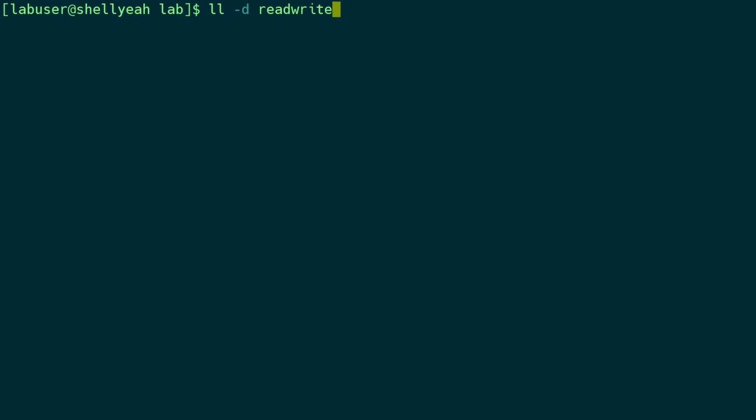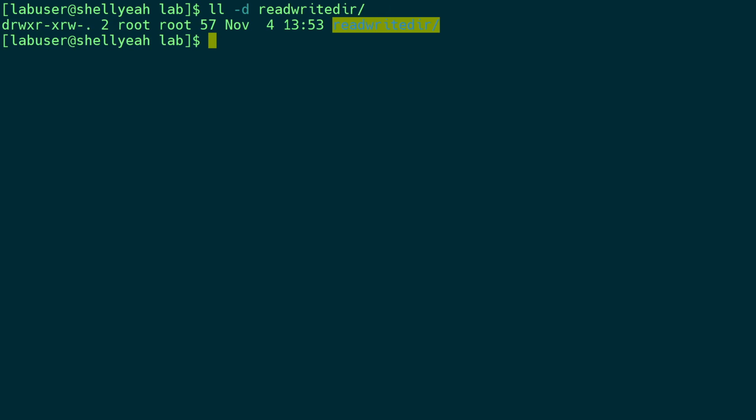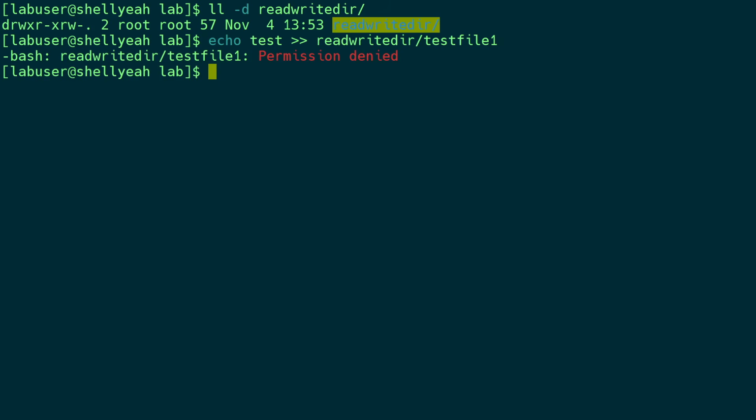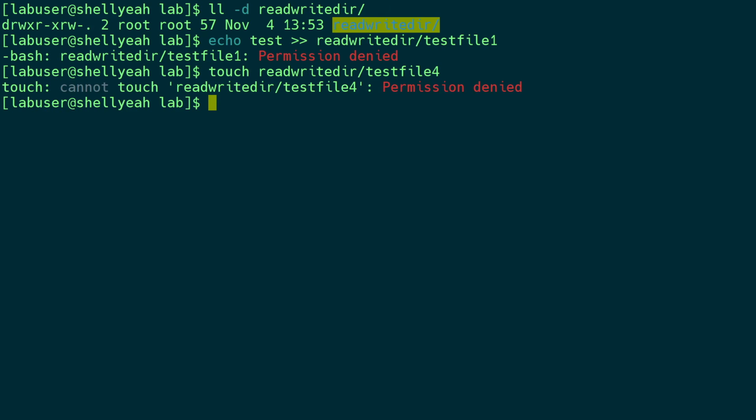Write directory permission allows you to add, edit, or remove files in that directory, such as creating files with touch, deleting with rm, moving files in with mv, or editing the contents of a file with the file redirect operator. As we notice here though, we cannot do any of that unless we also have execute permission on the directory, because the permission to manage the file's metadata inside is required.